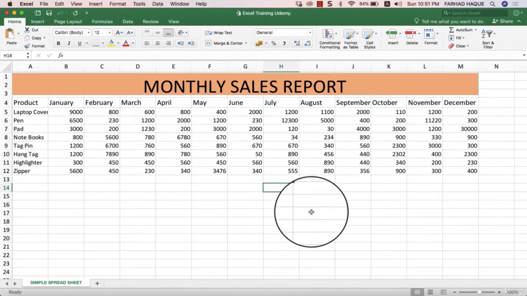This is a modern data processing software, from which you can take critical decisions, and you can present your information to your subordinates and to your seniors very effectively and efficiently.